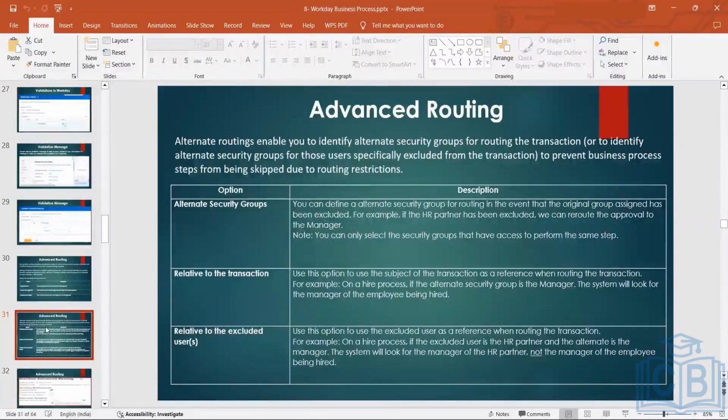Related to the transaction. Use this option to use the subject of the transaction as a reference when routing the transaction. For example, on hire process, if the alternate security group is the manager, the system will look for the manager of the employee being hired. That's what we have discussed yesterday. Who is the subject? That's the employee for whom the transaction is being carried out. We have discussed all these tabs in detail yesterday.